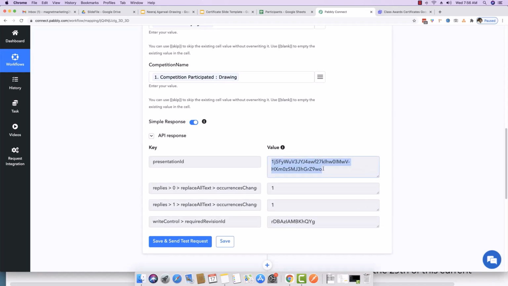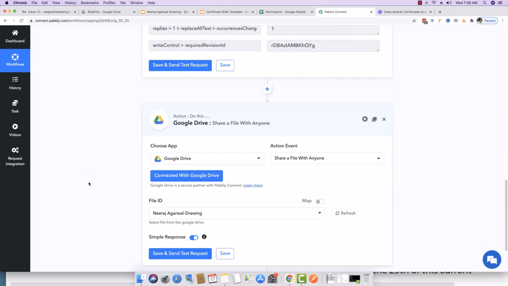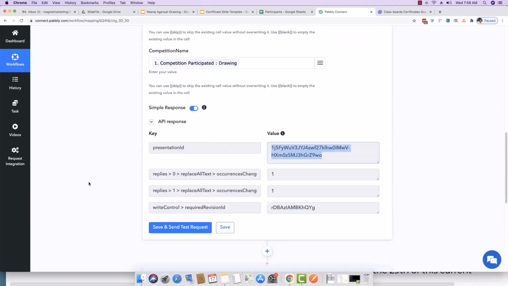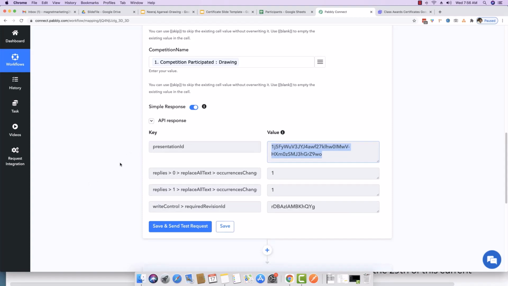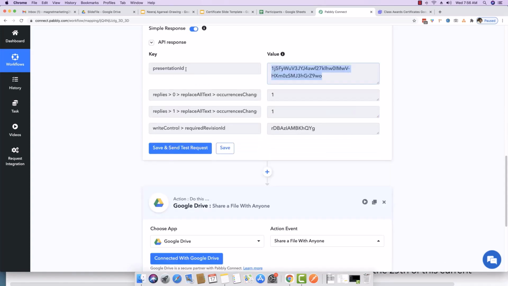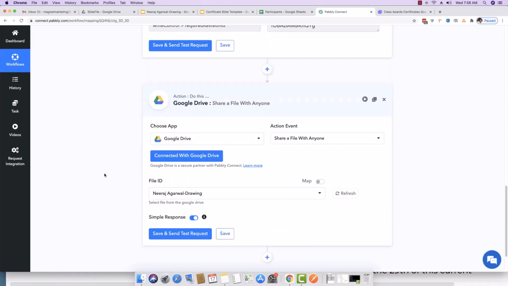So all you have to do is map the presentation ID in the next step, so that next time when the automation runs, a new presentation ID will be created, and based on that presentation ID, you want to make the very same presentation public. Okay, so always remember, you cannot use a static value right here. You will always have to use a dynamic value.